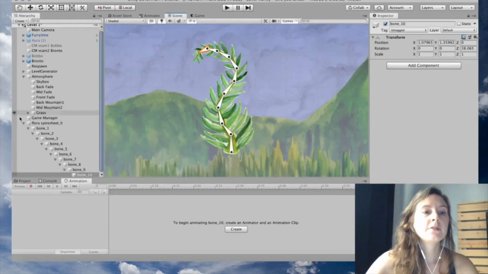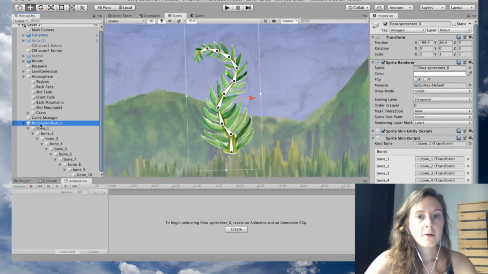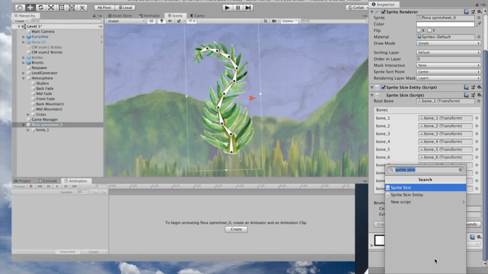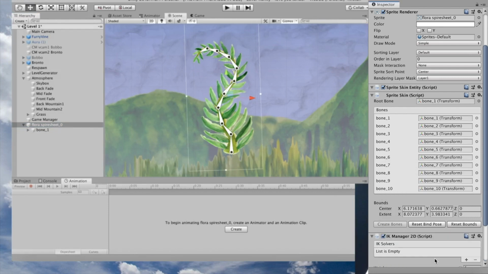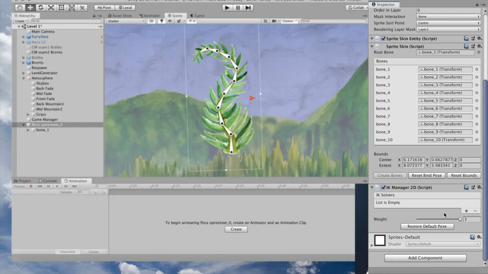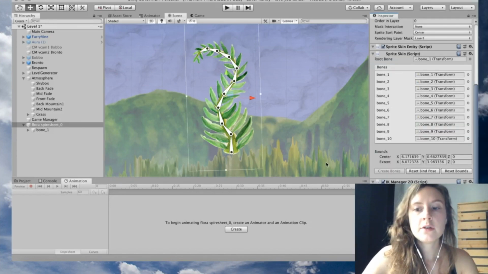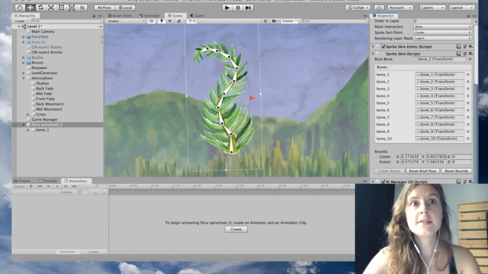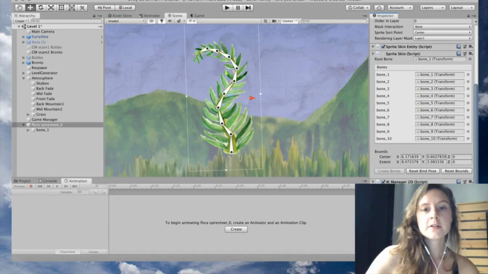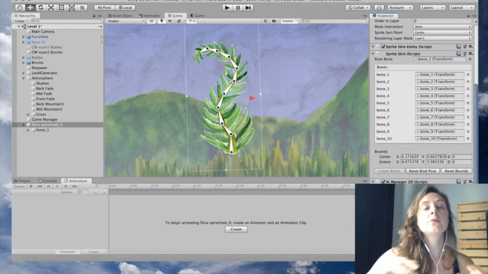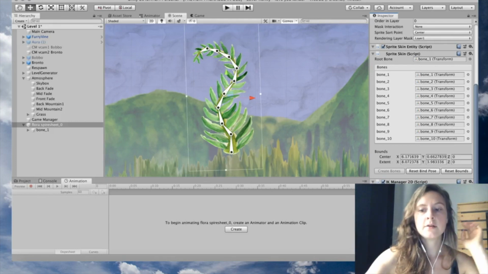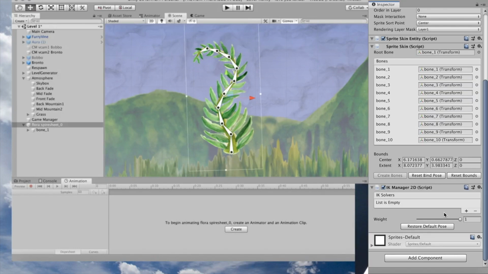First thing I'm going to do is go to the origin of this object and add a new component. And here we're going to search for IK Manager 2D. Okay, great. So you have the manager, which holds all these different solvers, and the solvers are for different strings or chains of movement. So for this one, it's one chain. We're just going to have one solver. So I'm going to click on the plus sign here, and we're going to do a CCD chain.